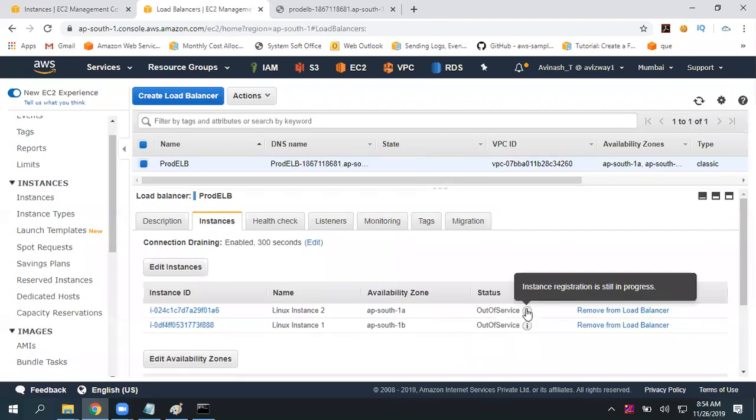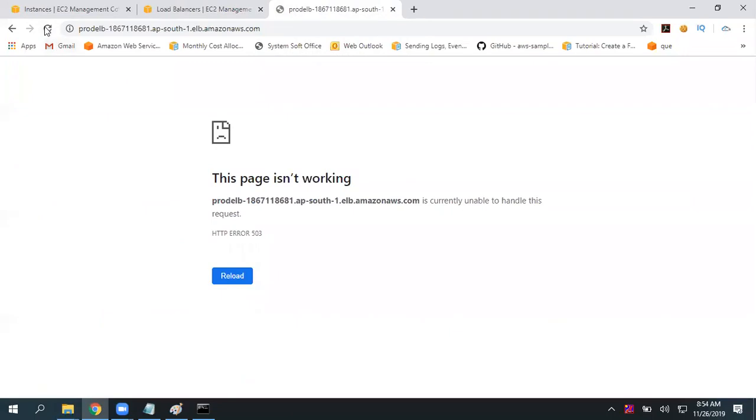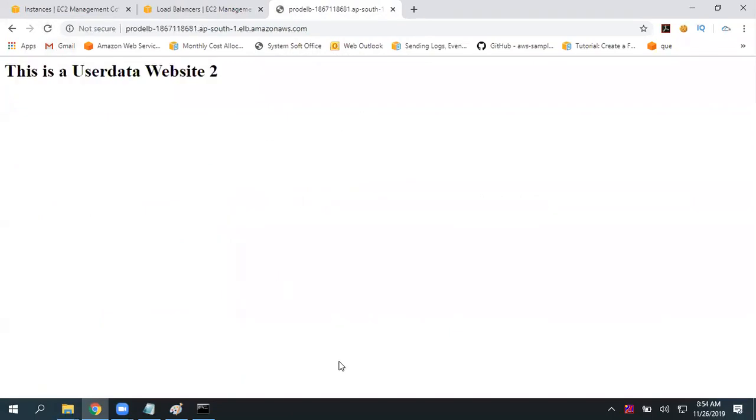Still it is in... okay, see here, the state has changed. Instance registration is still in progress. So health checks are clearing. Then immediately it is going to perform that registration, and it is in service. And if you go here, we are going to get that output website.